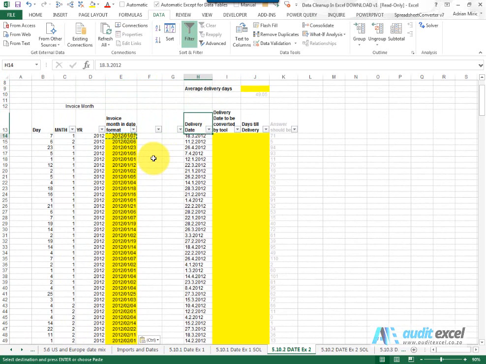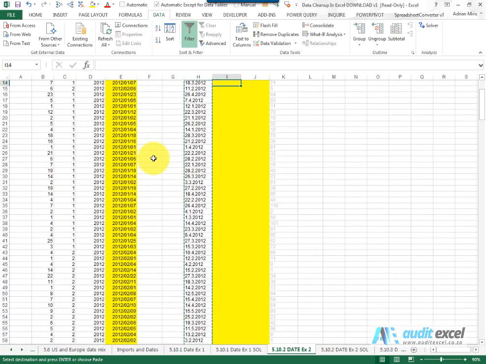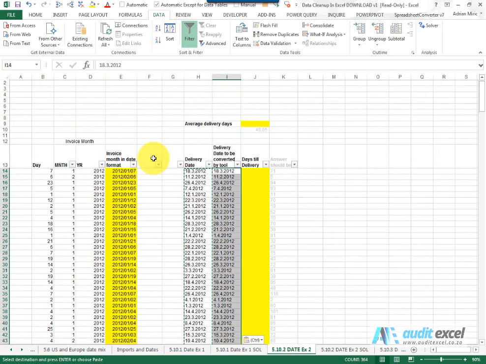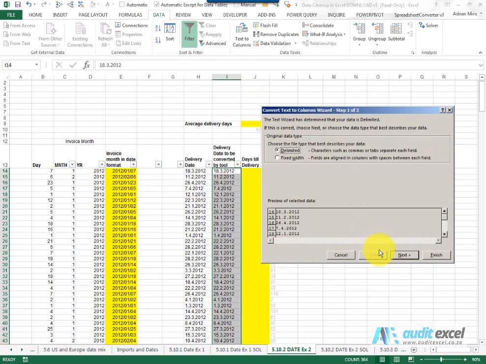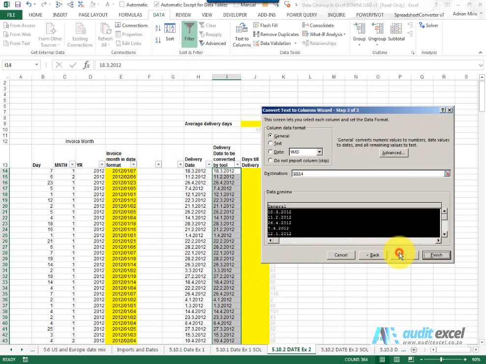The next thing, we've got the delivery date. Now we could fix it there, but I'm just going to copy and paste it here. And when we're over here, I'm going to use a tool. So under Data, Text to Columns, and ignore the first two. We're going to tell it it's a date.